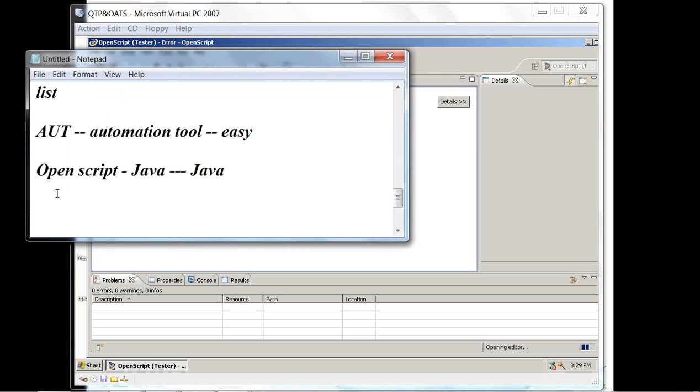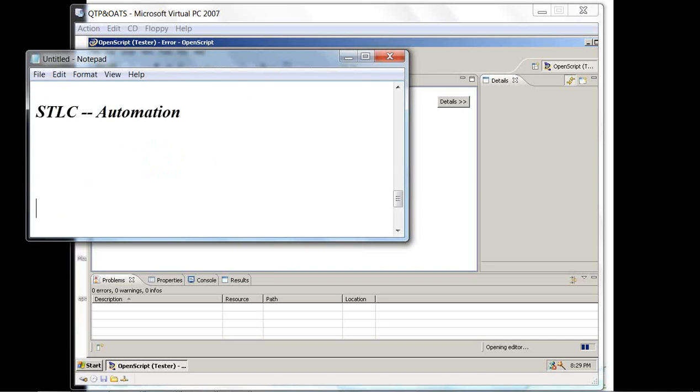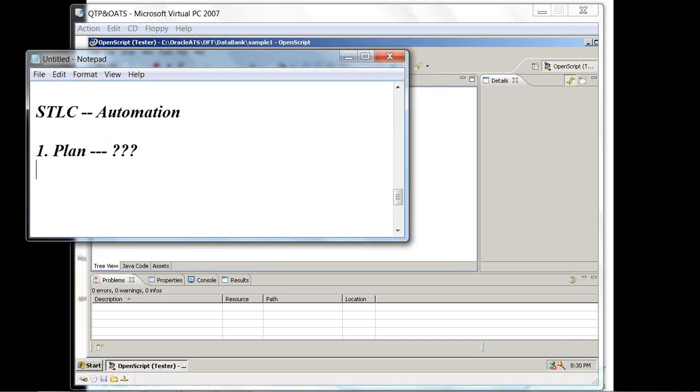Let it open. We were understanding the object repository, right? So what happens in a simple automation tool? If I talk about STLC for automation, STLC is nothing but the software testing lifecycle for an automation tool. The first thing is planning. Now what are we planning here? We do not automate 100% of our test cases. We automate only certain parts of our test cases. What are those certain parts? How are we going to record it? Which automation tool are we using for this, etc. That's what we are going to plan there.